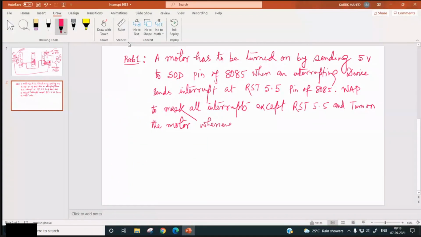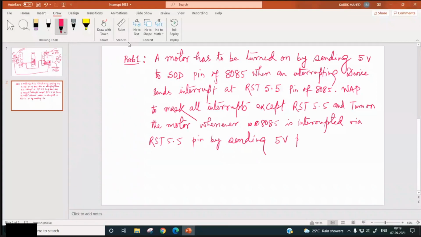whenever 8085 is interrupted via RST 5.5 pin by sending a 5-volt pulse of high millisecond duration. So, new slide.